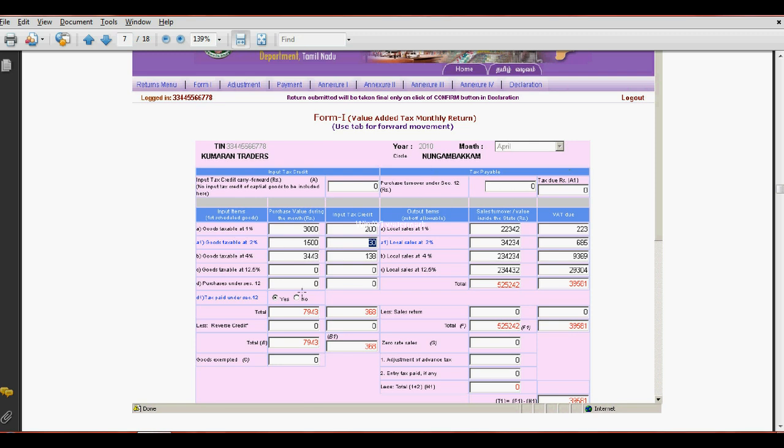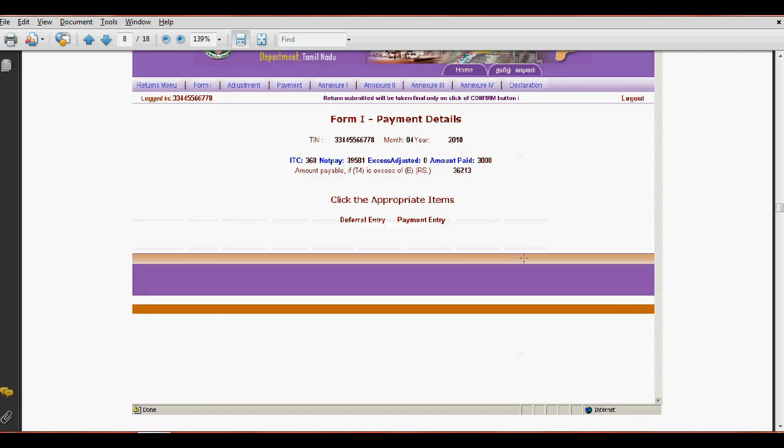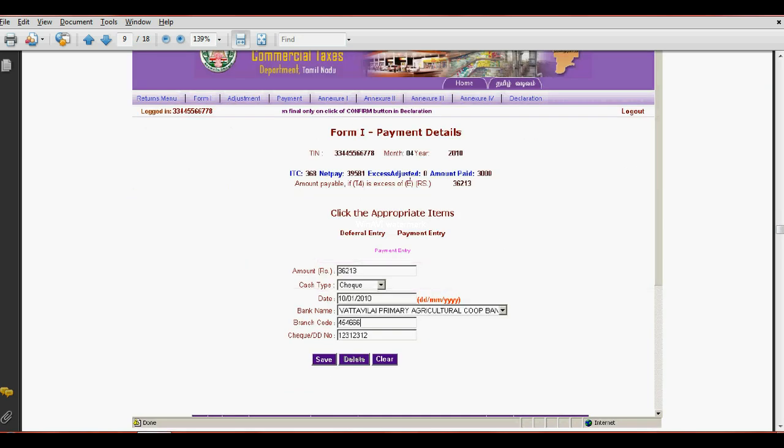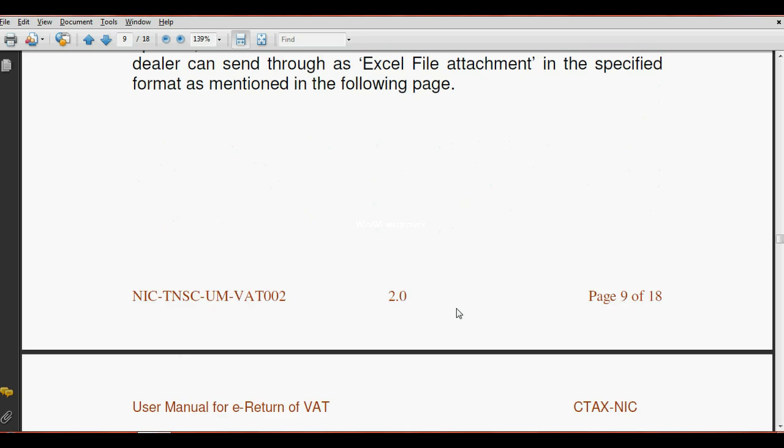Here fill your VAT purchase details, here your VAT sales details. Then payment details, give the payment details. Then here form 1 payment details, see like this amount, what amount you have to pay, and click here check or cash. Then here date, name of bank, branch code, then check number, then save it.